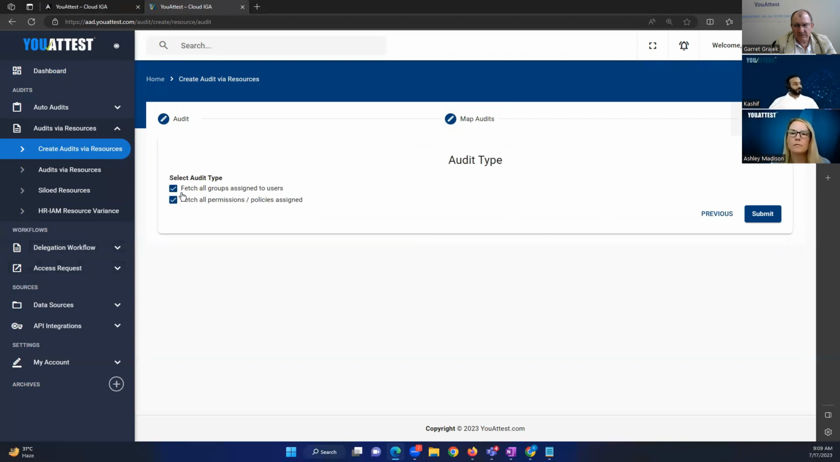Now, after this step, there are two types of audit in AWS. What do you want to achieve? Do you want to fetch all the groups assigned to these users? Or do you want to fetch all the permissions and policies assigned to these users, or both? So I'll just go with both and submit.